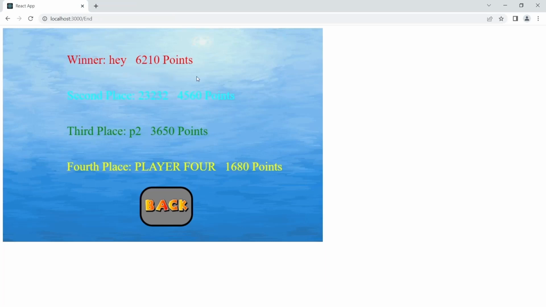On this page, we send the player's scores through Axios to our API server and store them in our database. We can press the back button to return to the home screen.